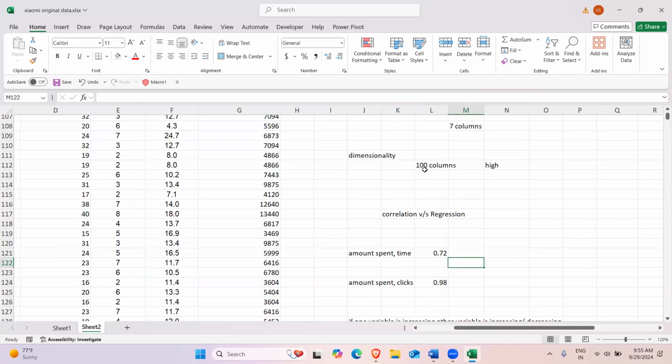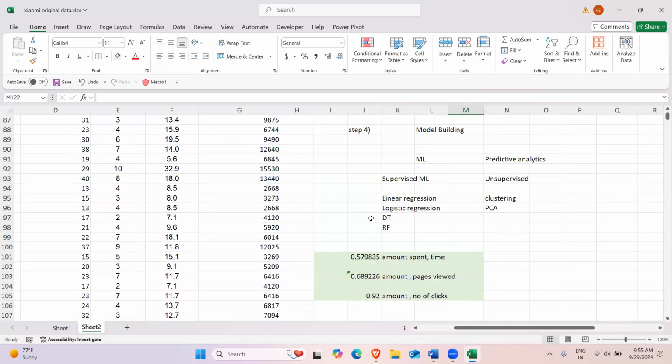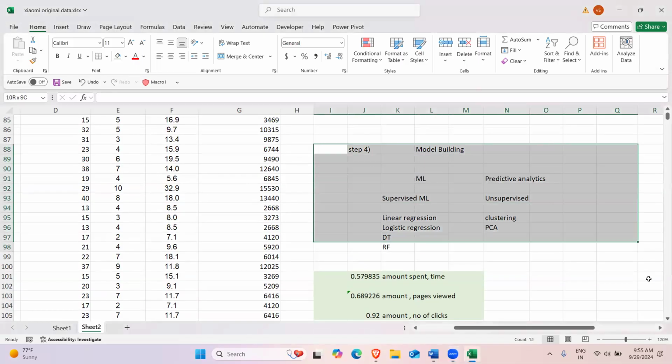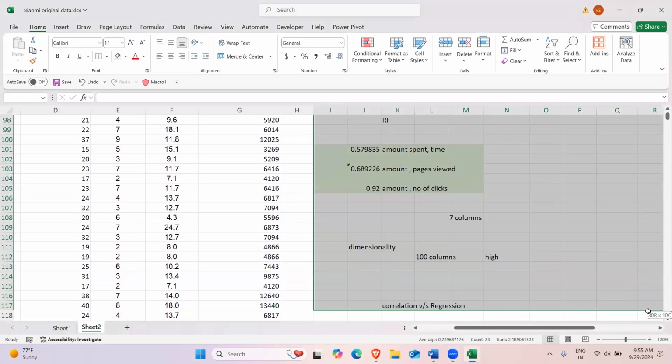That's why in model building we have to make use of regression, so that it will tell you the extent to which it is increasing. Here itself, this summarizes your step number 4. Now let us go to the next step, which is step number 5.